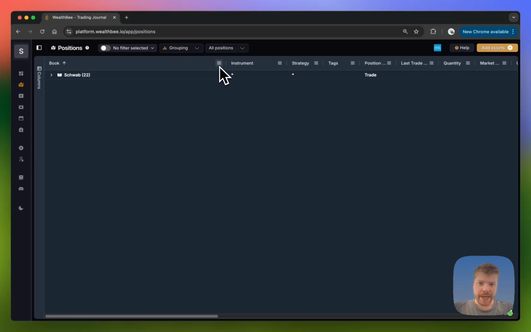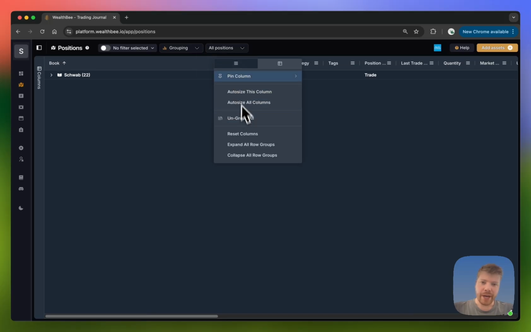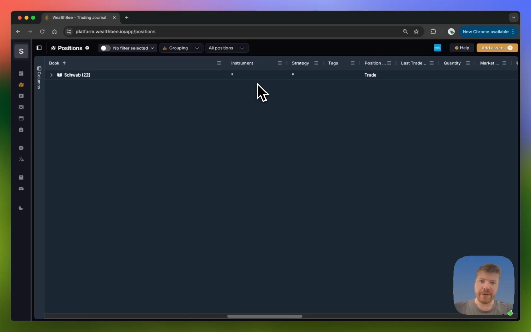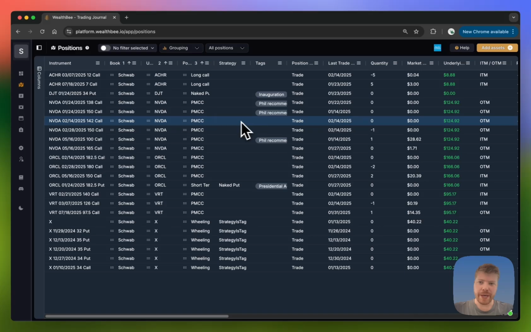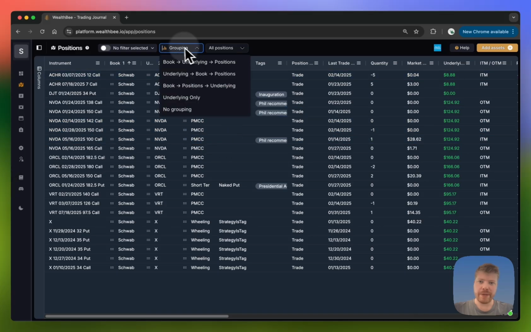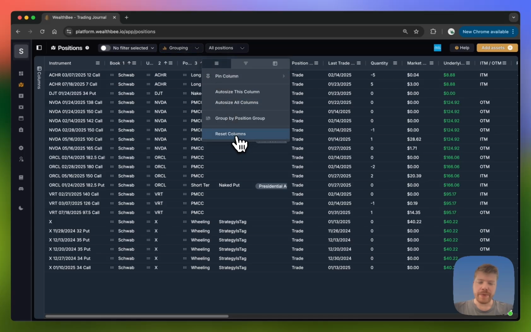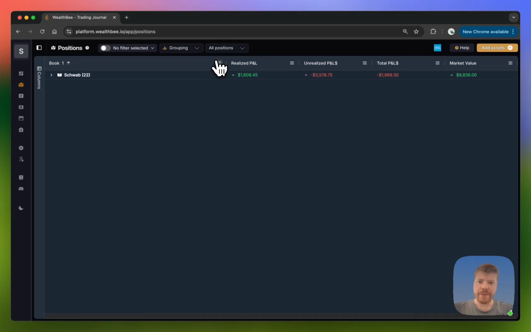Every single column has this hamburger menu, and if you click on that, you get a few different settings. So things like pin left, which keeps the left menu on the side, auto sizing, ungrouping, which will remove all of the grouping on the page, which makes it very basic, very similar to our no grouping tab, which you can set at the top. We also have reset columns as well. So if you group by something you don't like, just come in here and hit reset columns.